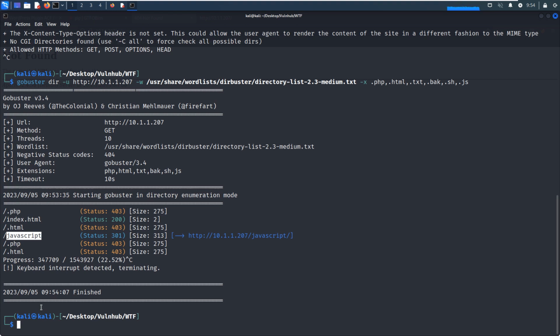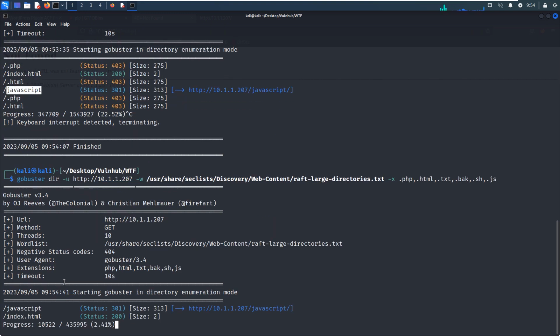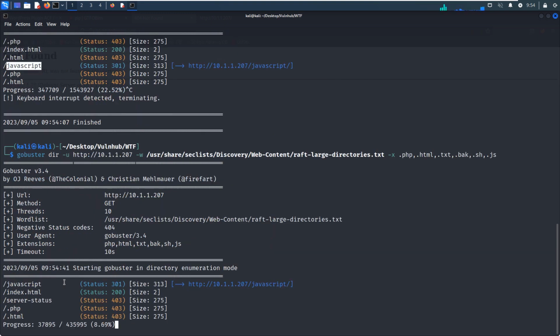So please, my guys, please remember we cannot always use one single word list. We need to use different word lists as much as possible. And for this case, I'd like to use SecLists, Discovery, and the raft large directory list. Let's hit enter. Let's see whether we can find some useful directories or files.